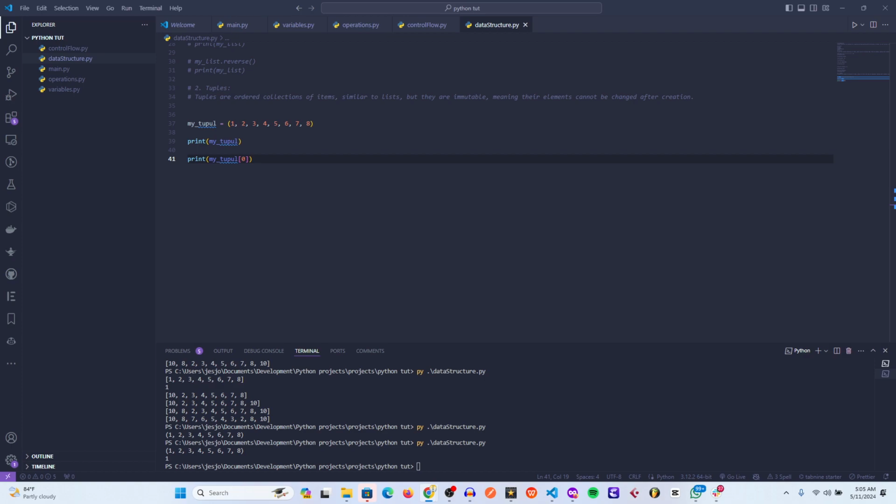So one of the methods is count. Let us look at count. You use it to return the number of times a specific value occurs in a tuple. So, for example, we can say, okay, let y be equal to my tuple dot count.